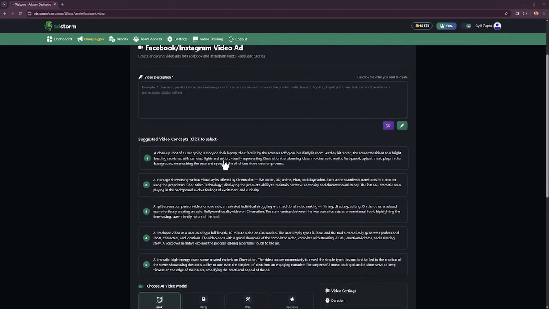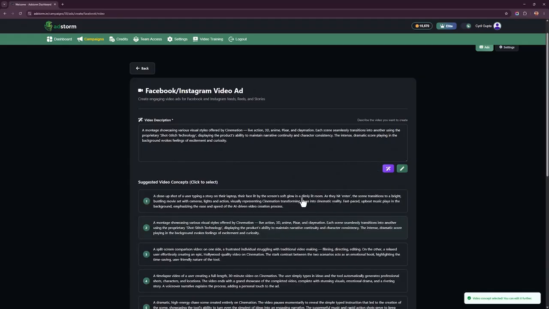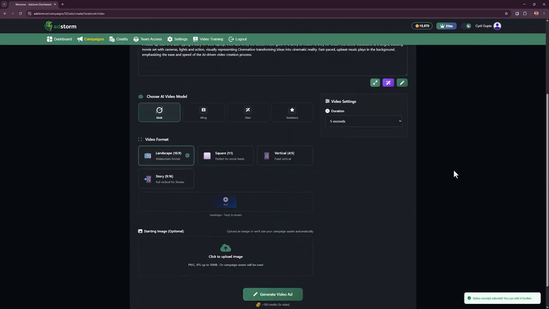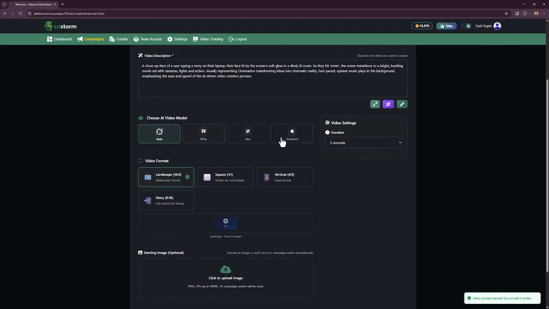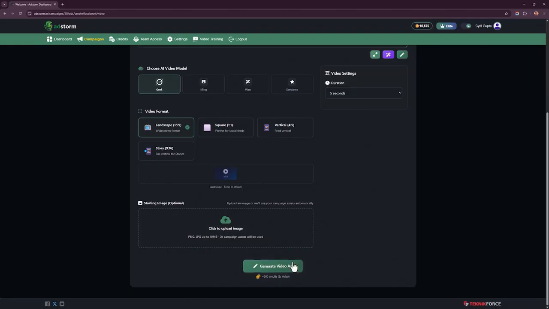So I'm going to use just any of them. Let's click on this one or this one. So you get options. Again, you can choose the AI you want to use to create the video. Grok, Kling, Wan, Seedance. We've got a number of different options. You can choose the format, landscape or vertical. And once you're ready, you can generate a video.